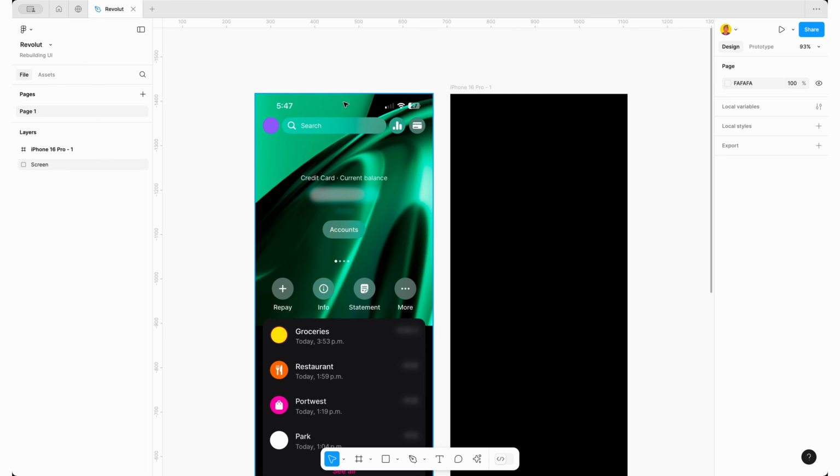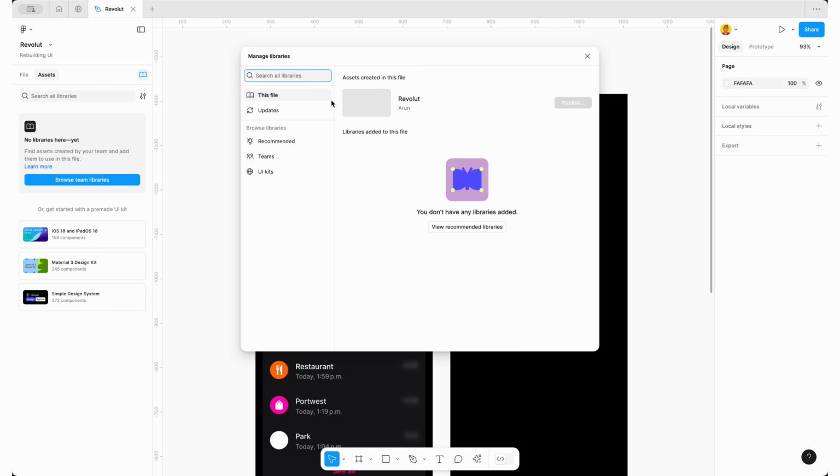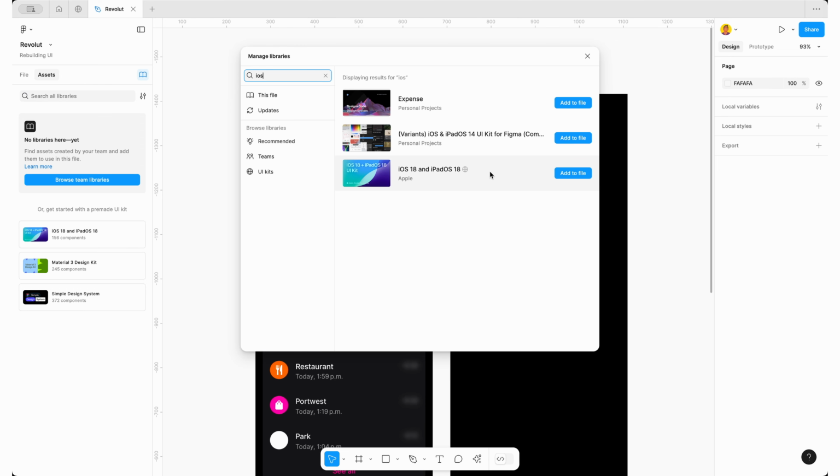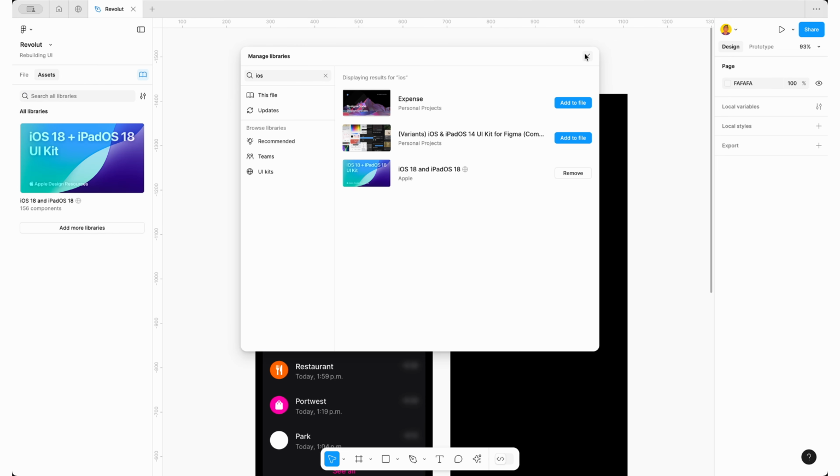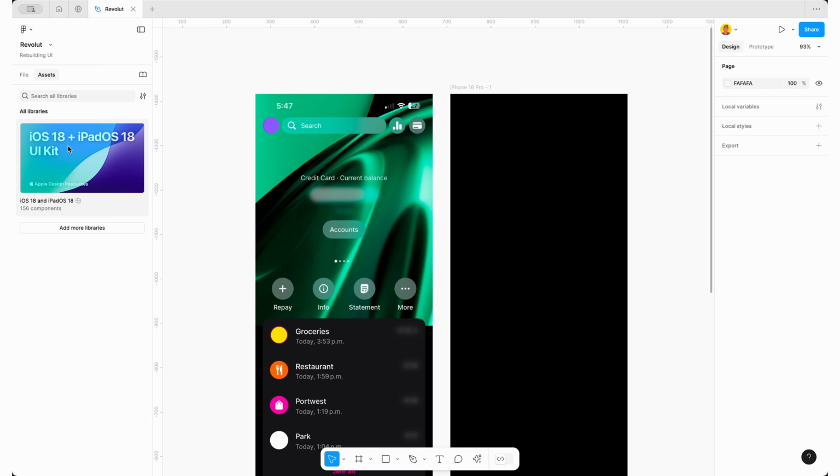And we need to build the status bar. We don't have to build it from scratch. We can use the default iOS component. For that, we'll go to assets and then search for iOS 18. So we have that here. Add to file. Okay, now we have added the iOS 18 components.